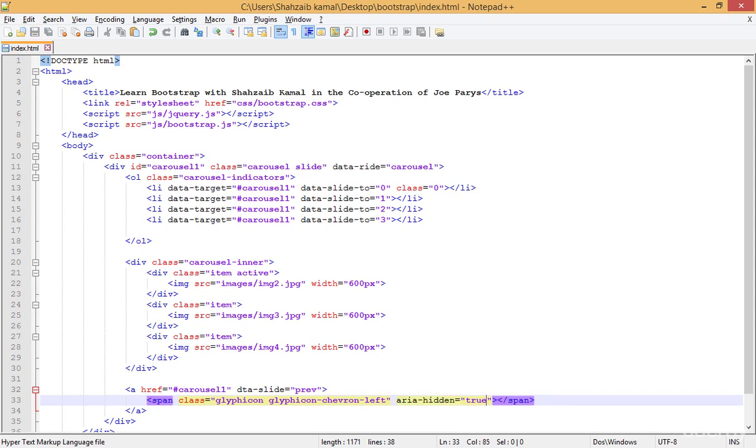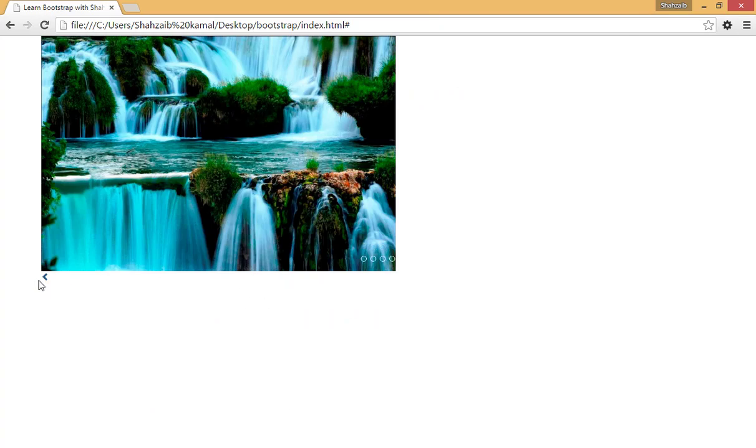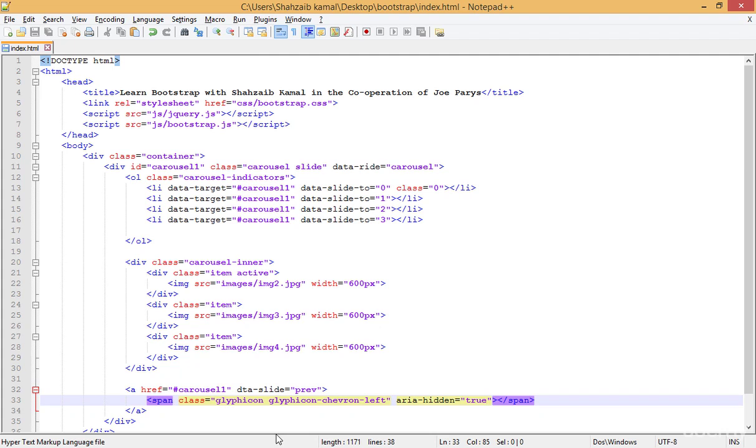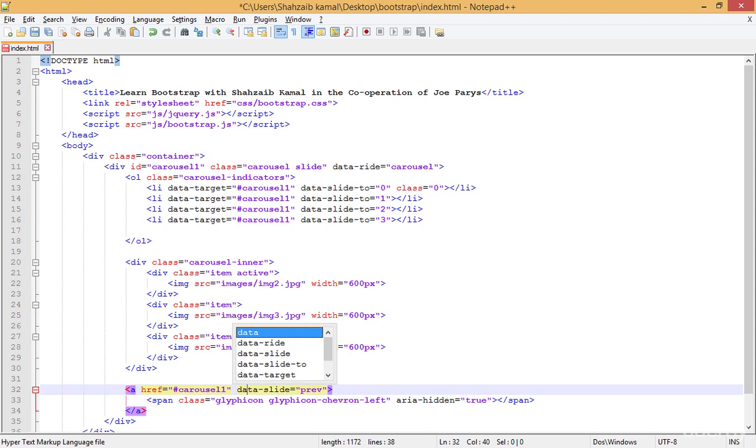Okay, now refresh. Now you can see the back button, to go back, but there isn't any front button, or actually the next button, so I'm going to add that one as well. But the problem is, why is it not working? Oh, spelling mistake, data-slide.